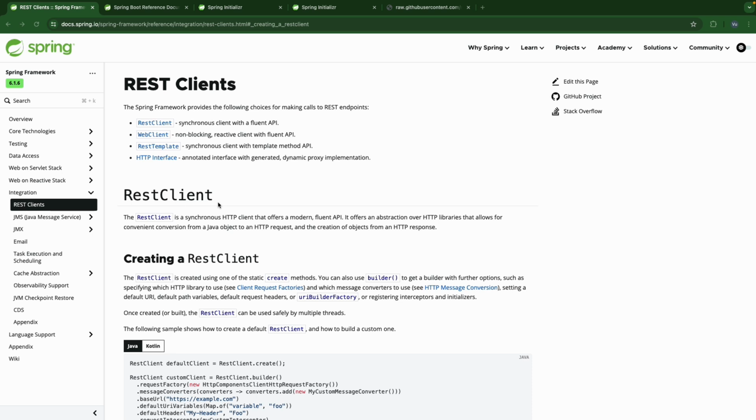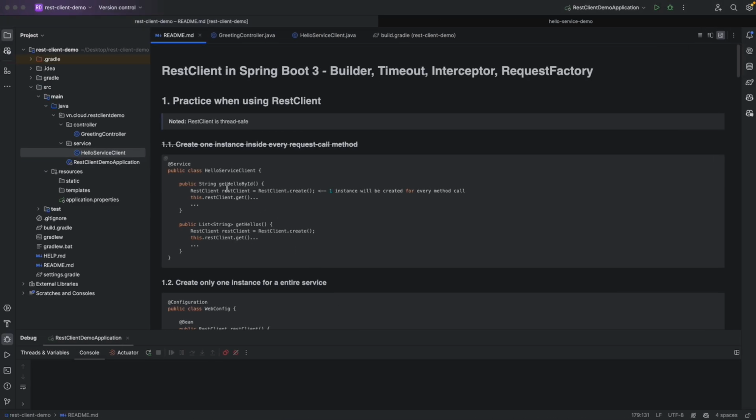Following the documentation, we know that the RestClient can be used safely by multiple threads, so it's thread-safe. It means that for some cases, one instance of RestClient is enough for our entire service. So, if we create an instance inside every request method, here and here, in other words, one instance will be created for each method call and only be deleted when the garbage collector is triggered. Your heap memory will increase faster than with the right configuration, and garbage collection happens more frequently, which affects our service performance, especially in production when the load is high.